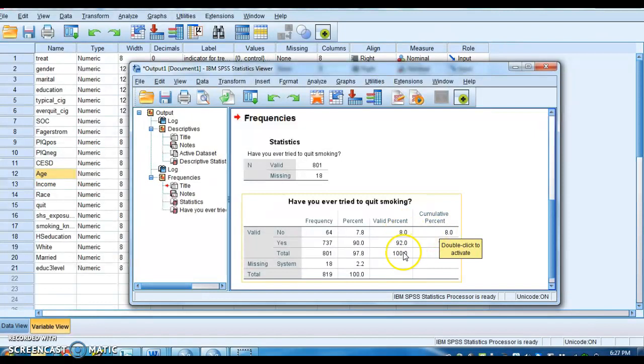And basically the difference between the valid percent and percent is that the valid percent just says the 18 people that are missing for this, we're just going to put them aside for now and not include them, rather than creating another category which is missing. We'll just assume that if somebody is not listed in the frequencies, not in the 64 and not in the 737, that means they were missing for this question. And so the valid percent, you'll notice, adds up to 100, whereas the raw percent adds up to 97.8 because 2.2 of the 819 were missing.